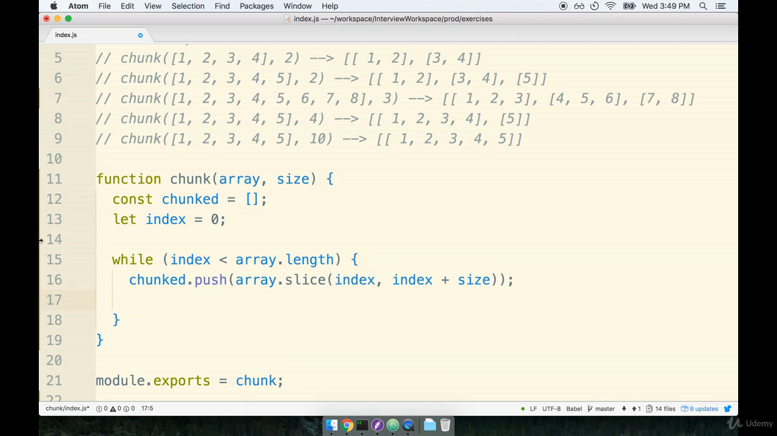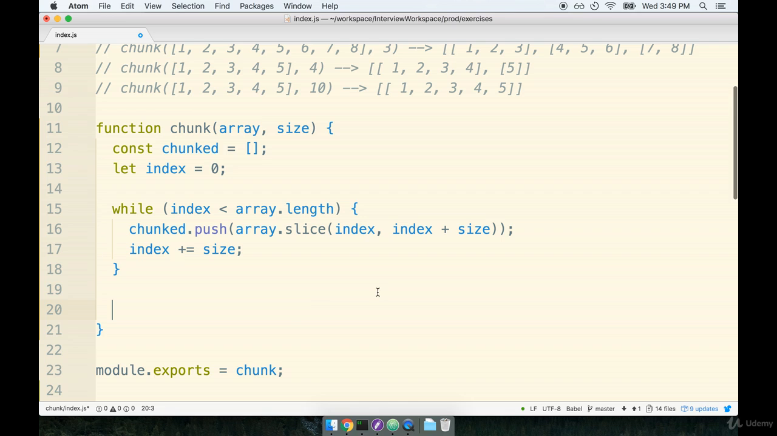Then immediately after that, after we do our slice statement right here, we need to move on to the next index. So we're going to take our index variable and we'll add size to it. So we're not incrementing by 1 here, we're incrementing by the size variable because we want to essentially take big scoops out of the original array over time. So we'll say index plus equals size. And then remember that one very important step that I would never want you to forget, make sure you return chunked at the bottom.